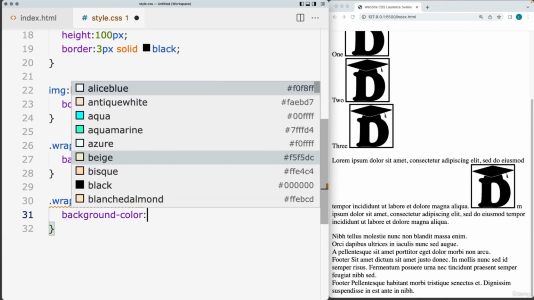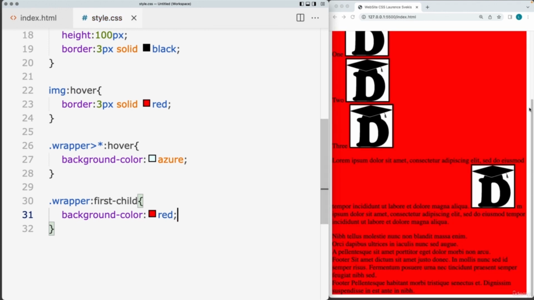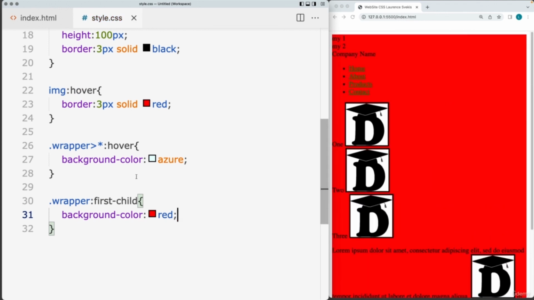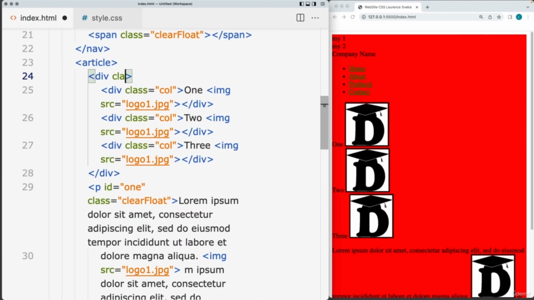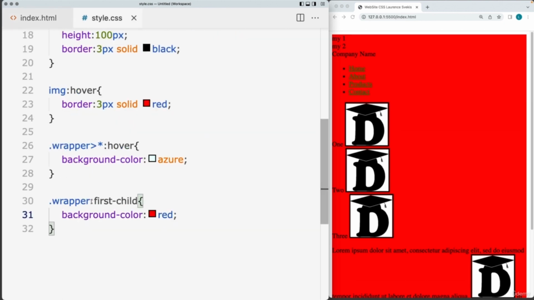Let's update the background color for the first child and set it to red. So it's going to be the first child of the wrapper. And I'm actually going to go down to where I have the divs, and I'll give this a class of row. So it will select the first child that's within a row. So it's going to be a little bit better to use.